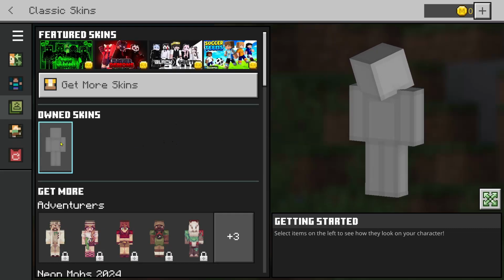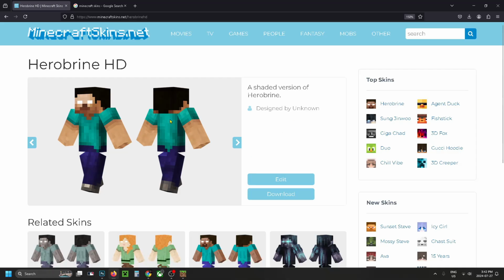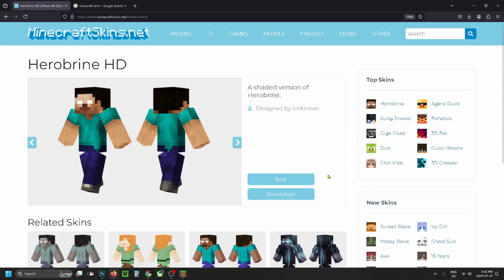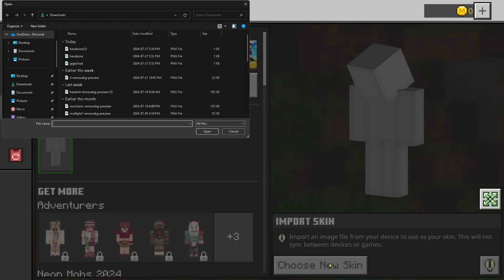And if you click on owned skins, you'll see the option to import a skin. Now, there's plenty of free websites out there, such as MinecraftSkins.net or MinecraftSkins.com, where you can easily download custom skins for your game. So, once you've downloaded the skin that you want, what you want to do is select Choose New Skin in the bottom left corner.